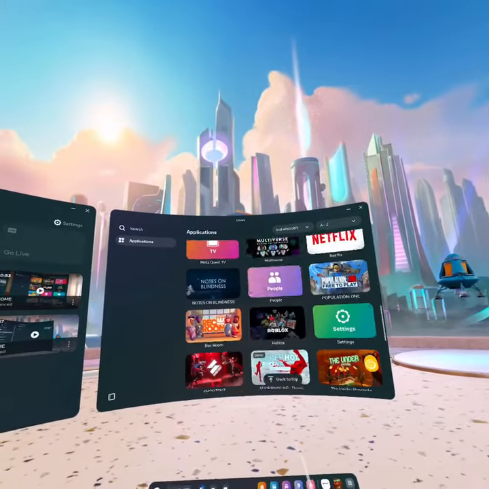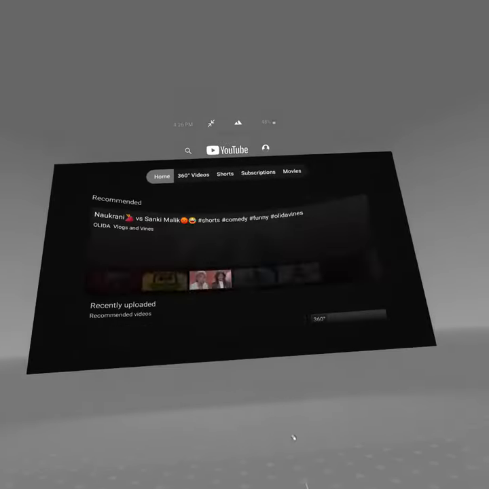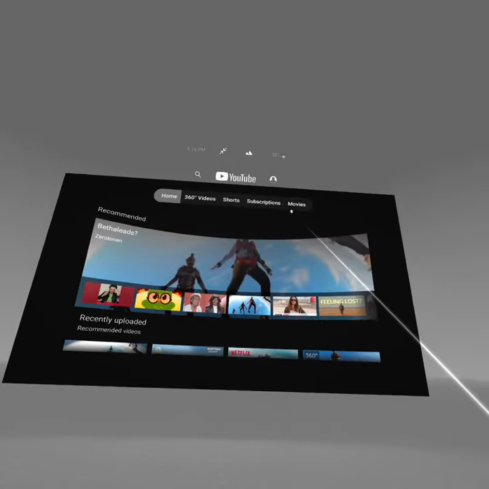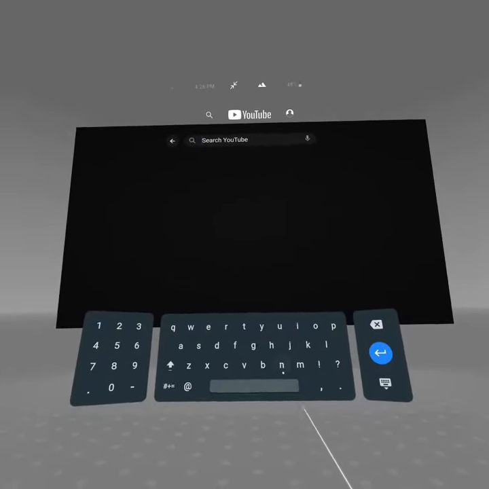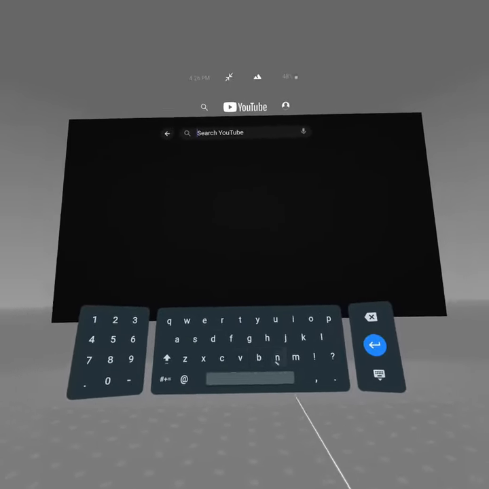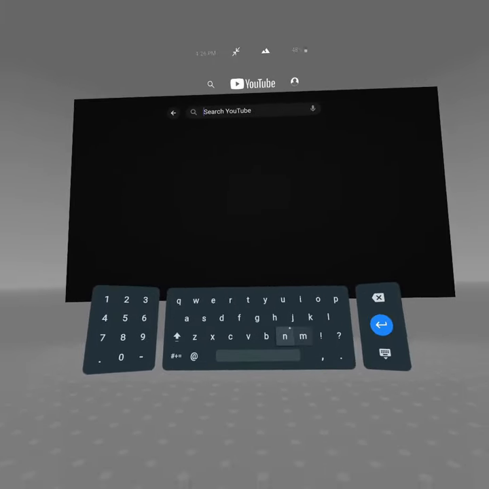For now, I'm using this YouTube VR. And as YouTube loads, all you have to do is either just click it in the movie option or go in the search bar and search any of the movies you would like to watch. So guys, that's how you watch a movie on your Meta Quest 3.